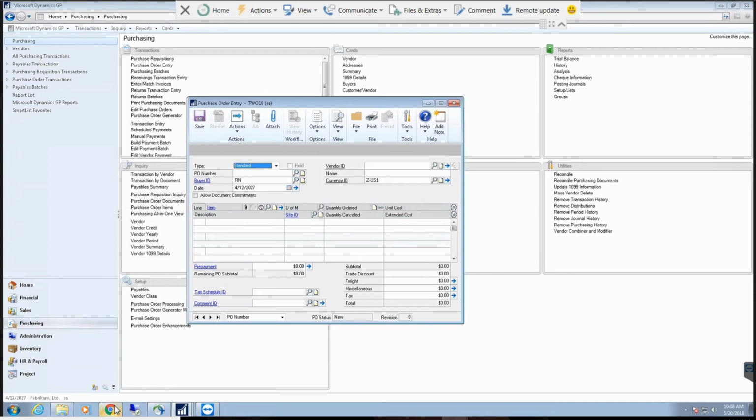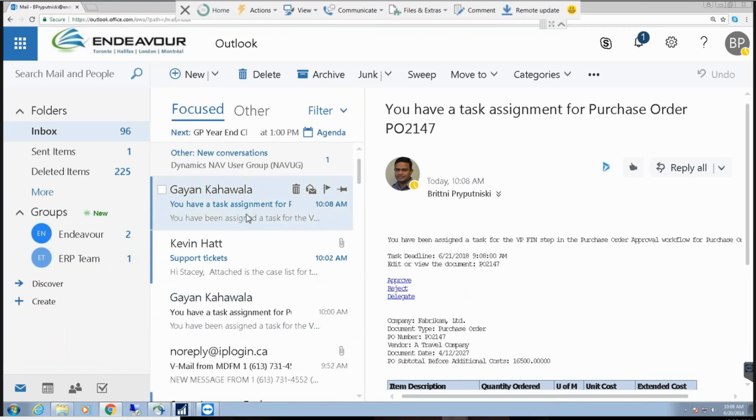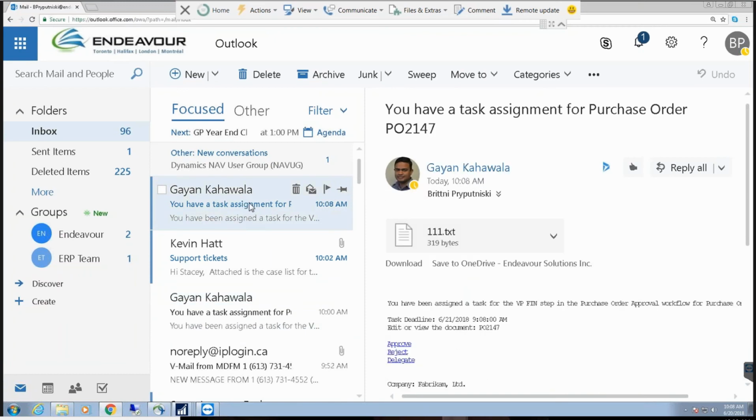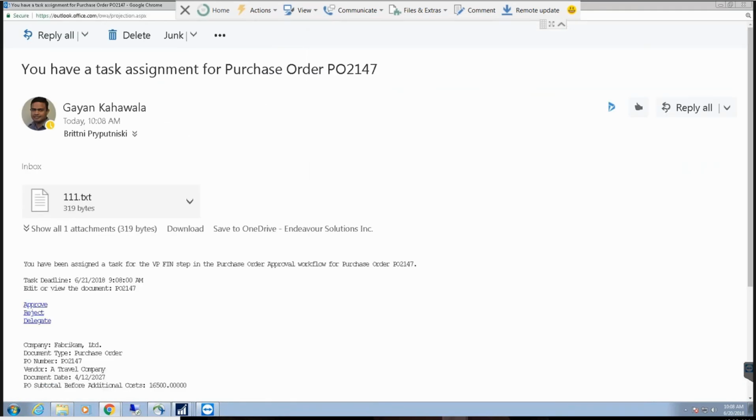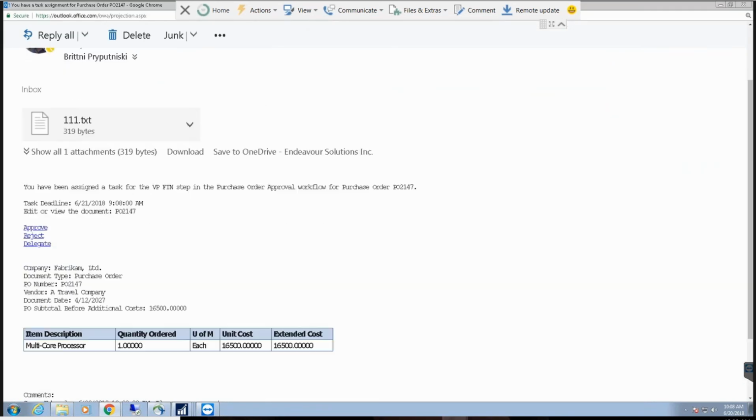What happens from the email portion is a task gets assigned to us inside of the email. And when I'm inside that email, you'll notice that I have a new email that came in from GP that says, you have put in a purchase order to the ACE Travel Company for $16,500. What do you want to do with it?